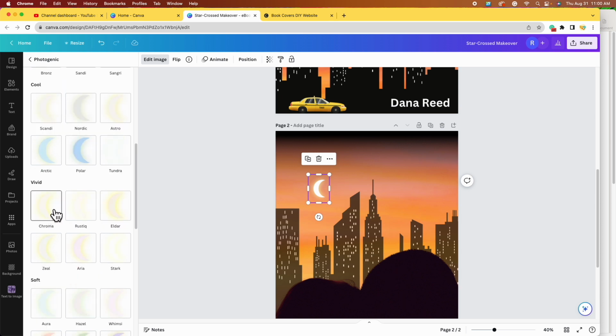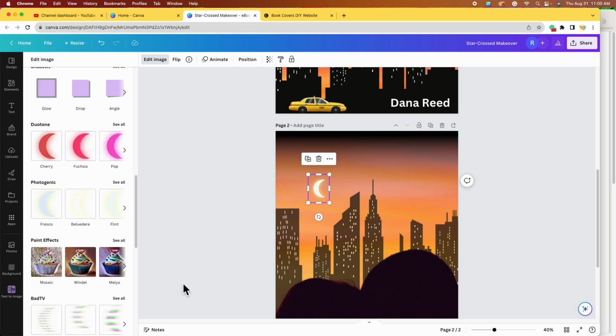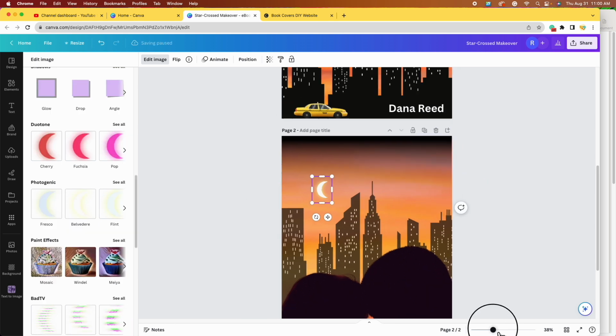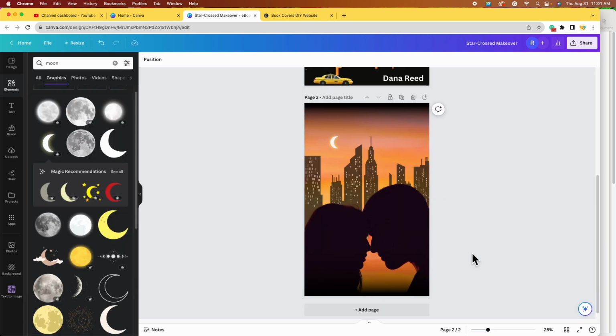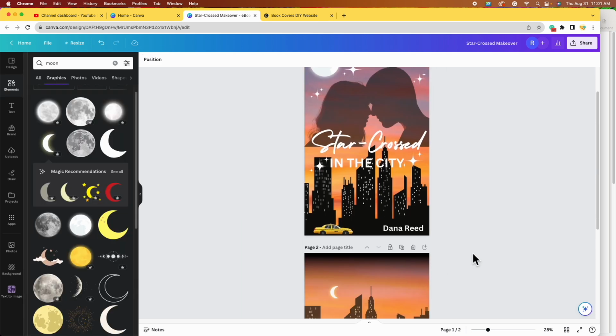Okay, so here's the original and I kind of want to increase the glow around it. Maybe this vivid right here, chroma. Okay, so it just sort of softened the moon and added more of a glow around it. So I'm going to click apply and zoom out. Okay, so that's looking much better than this cartoon moon up there.